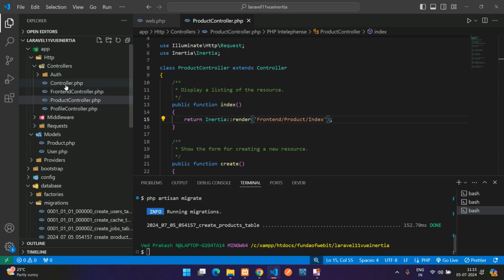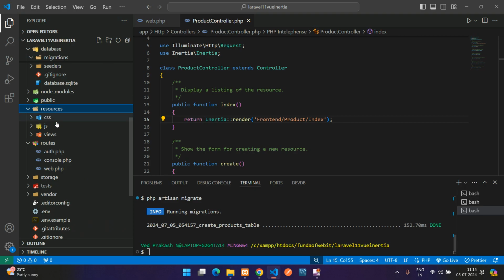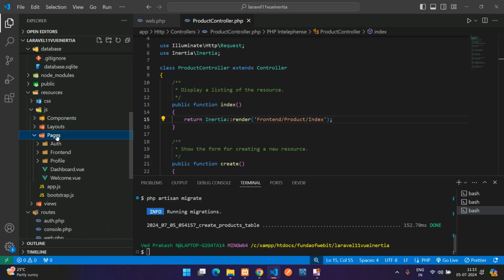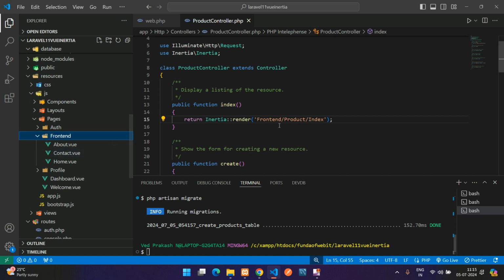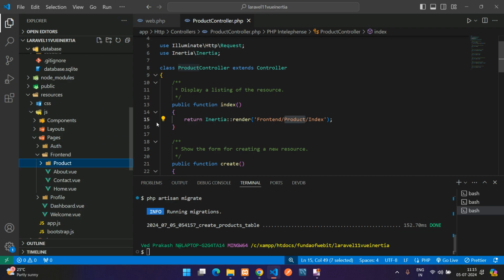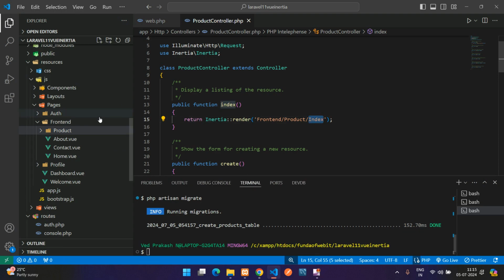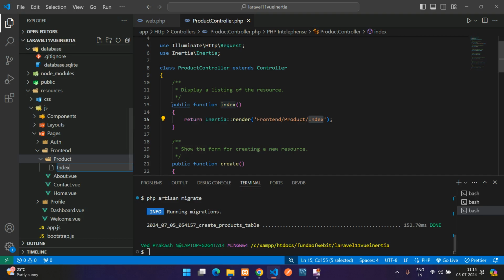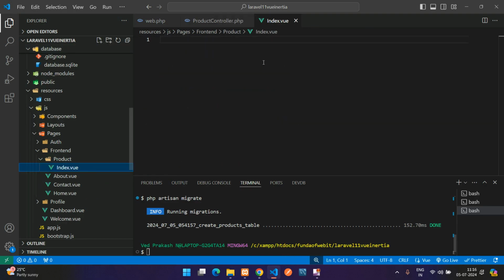Okay, and now let's move below inside resources JS, and here you have pages. Inside this pages you have to create all this path. So here you find the frontend folder is already created, and now we have to create a product folder. Inside that product folder we have to create index.vue, hit enter. So your index page is ready. And now guys, let's use the template, Vue JS starter.